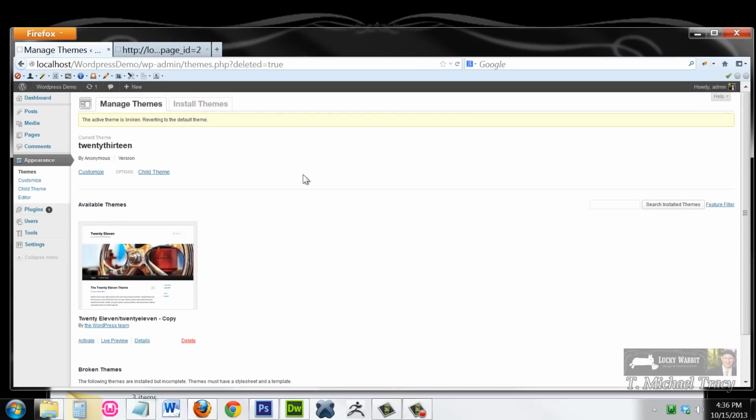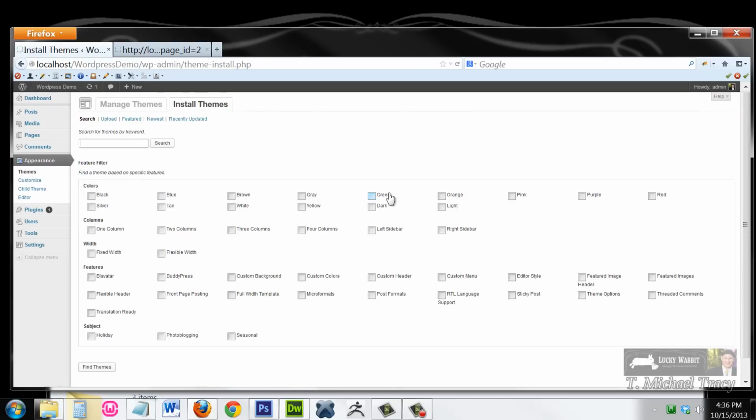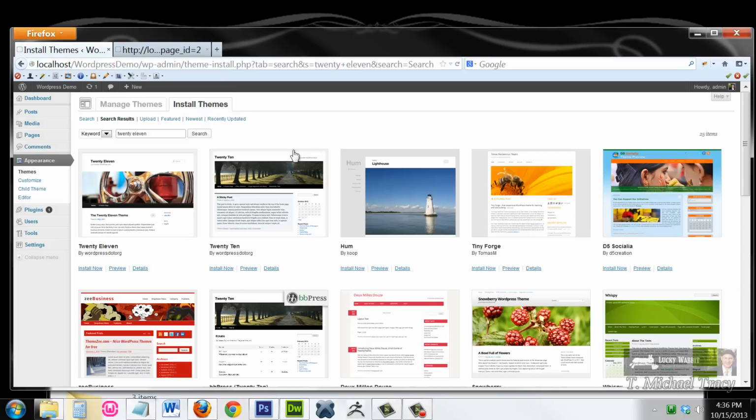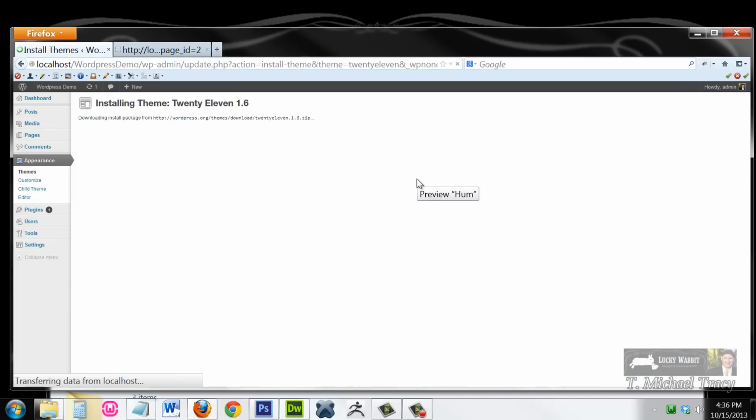Okay, easy fix. I'm just going to go back to install themes. I'm going to type in 2011. And since this is just the available theme, no problem. We can delete it. We can add it back again. There it is in its out-of-the-box state. I will install now. There we go. It's back in.